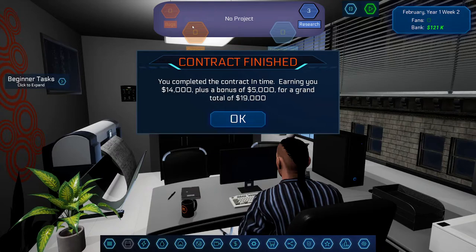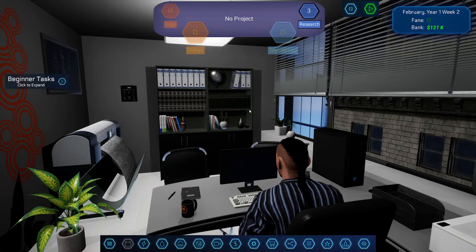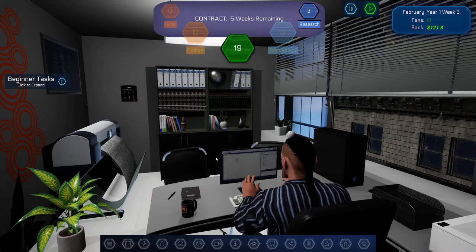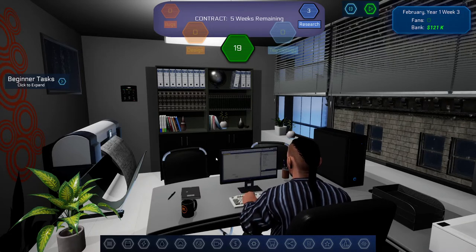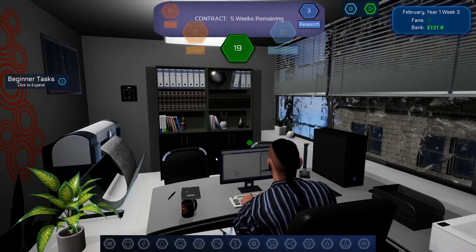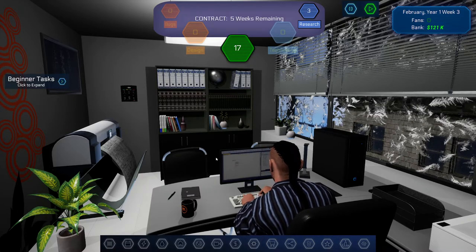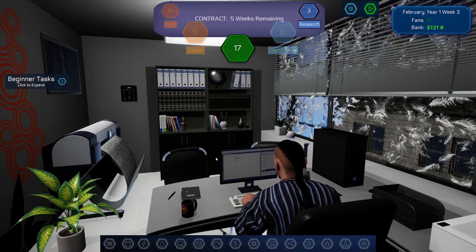So anyway, the contract's finished. You completed the contract in time, earning you 14 grand plus a bonus of 5 grand for a grand total of 19 grand. Nice. And we're going to take another one. Let's take that job. Doesn't matter which job, we're just going to take it, because the more money we manage to get as a buffer, the better in the long term it's going to be for everyone.